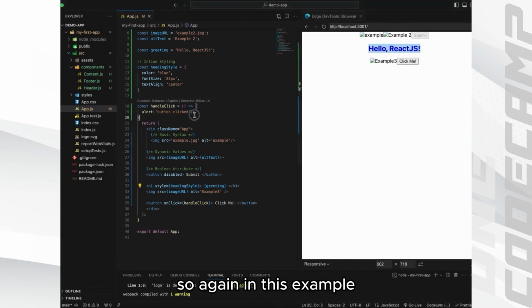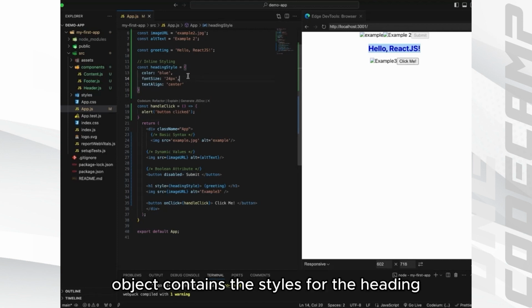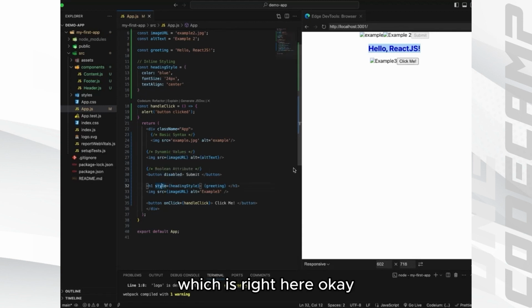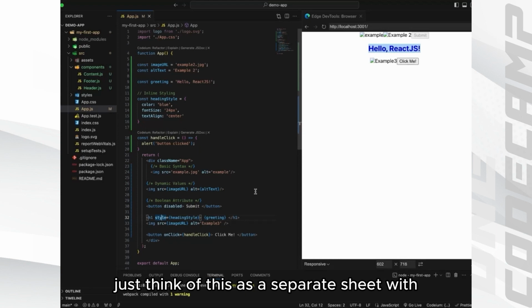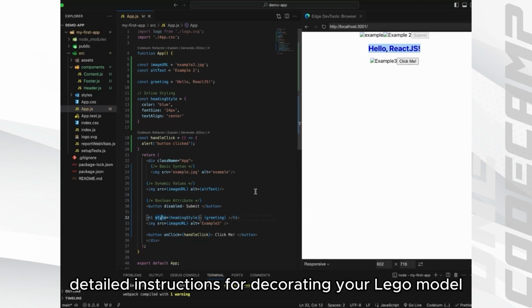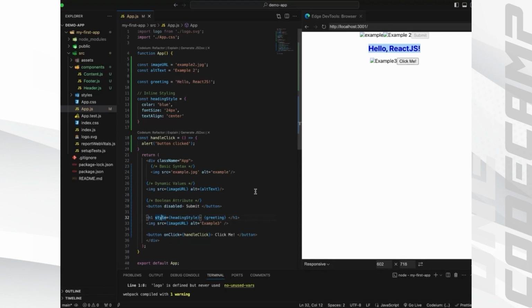So again, in this example, this heading style object contains the styles for the heading, and it is applied using the style attribute, which is right here. Okay, and then the second way of applying styles to our React.js is through external styling. So again, external styling, just think of this as a separate sheet with detailed instructions for decorating your Lego model. So this is where we use the traditional CSS style sheets to style your React components.